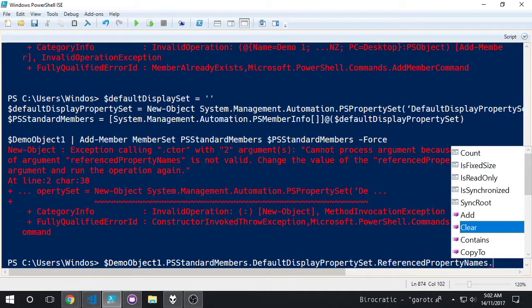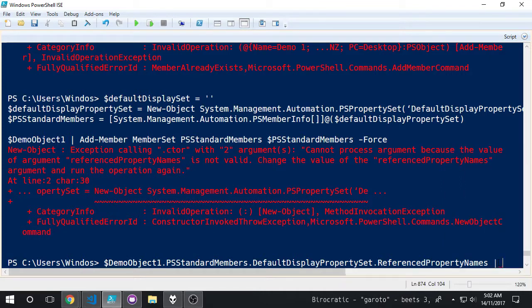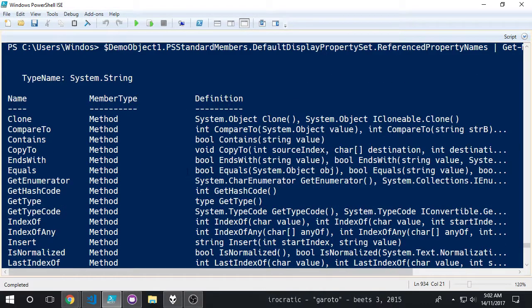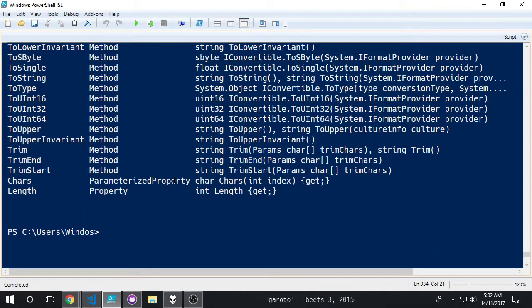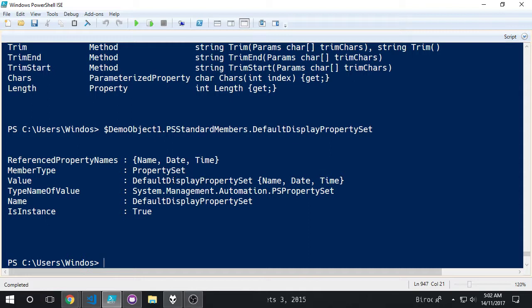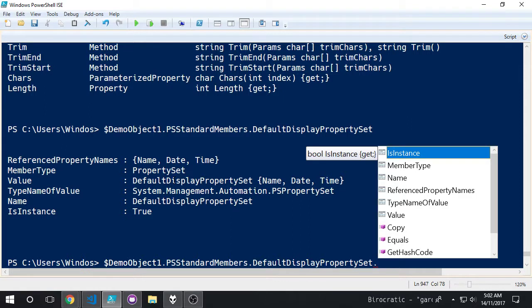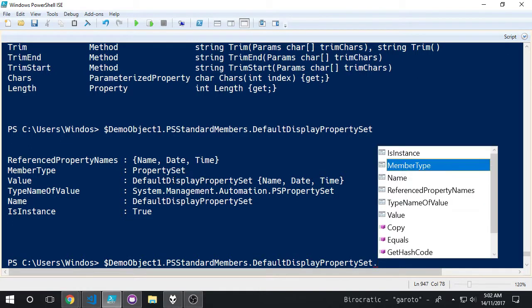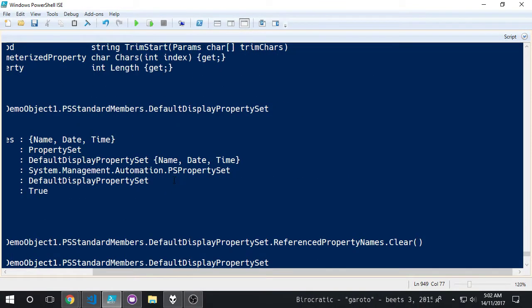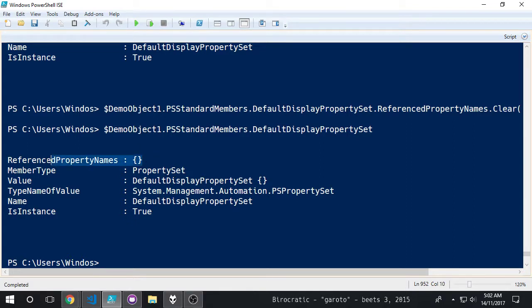So what I've just noticed there is the reference property names does actually have methods on it, meaning I can clear it out in theory, because it's a collection there. Let's just go in there and try. Clear. I did get an error message, and we can see that it's now empty.